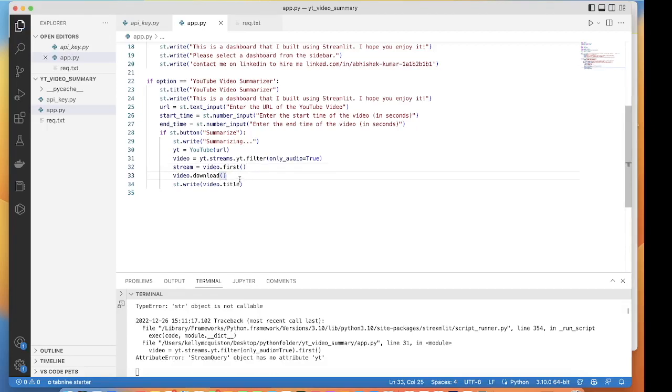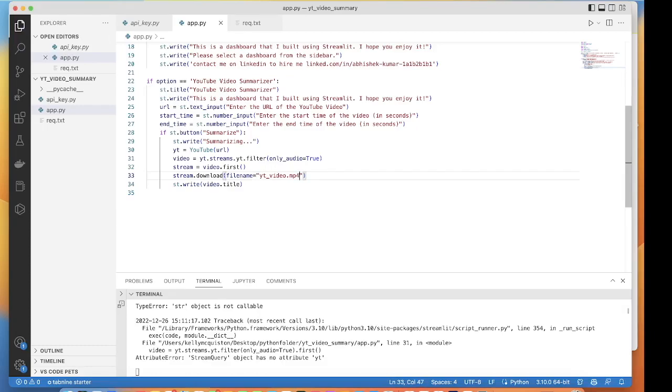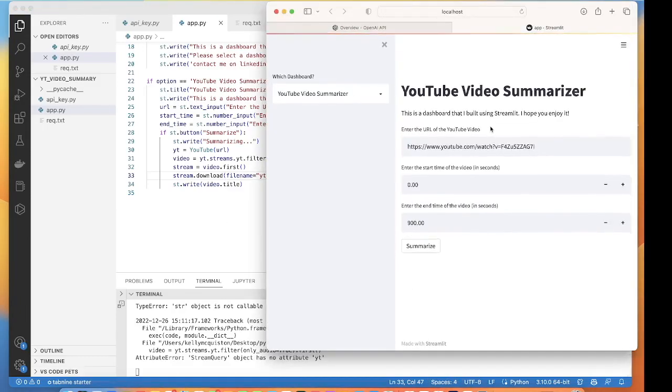And then we'll just write, oh, we have to, so we'll do stream.download, and then we'll give it a file name equals video, we'll say YT. I'm not going to cut out those wrong things, I just want you to see the missteps that organically happen while you're trying to code.